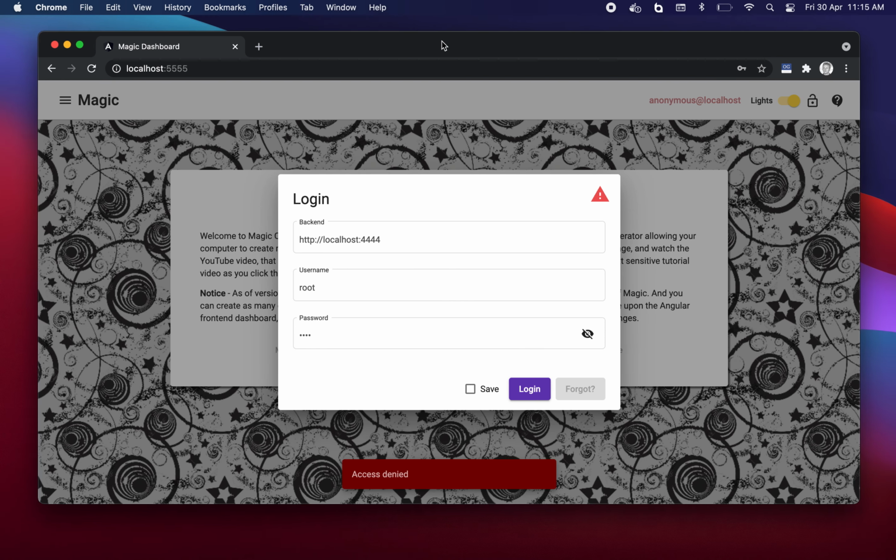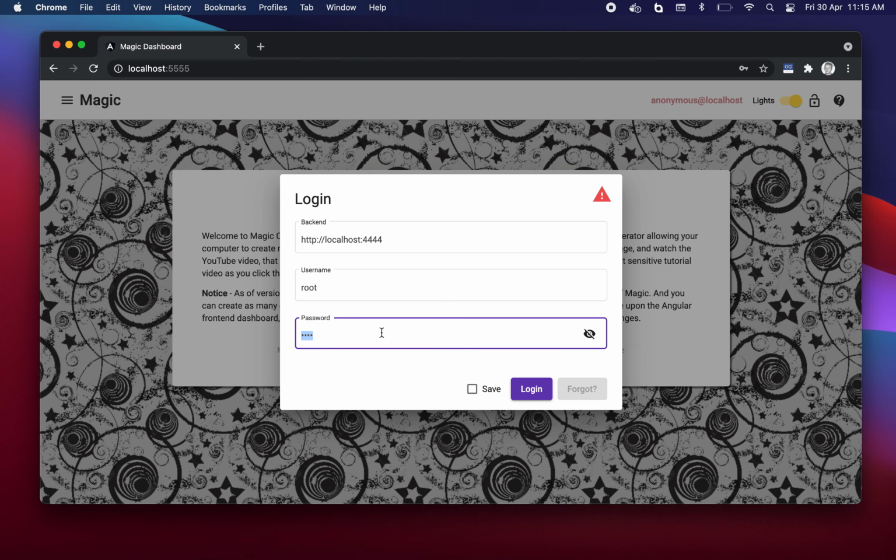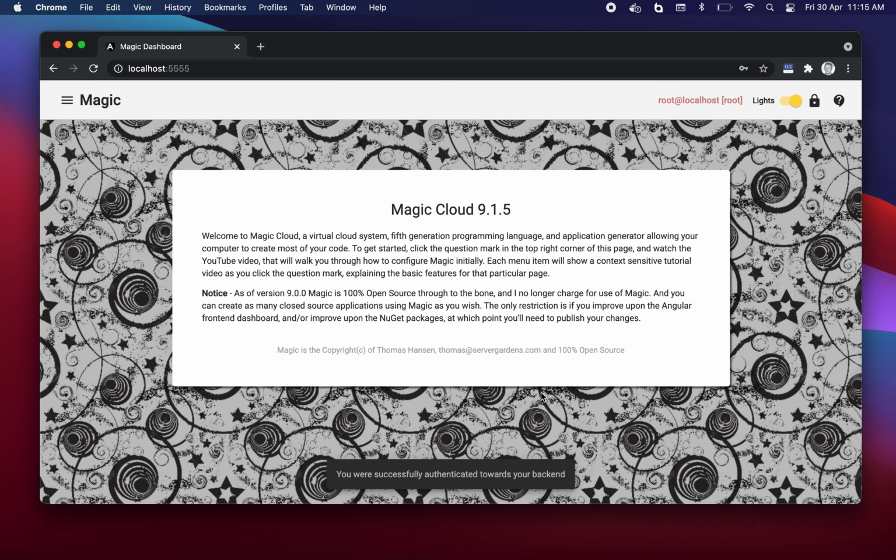It seems I've already, let me try to see if I can log in. Yeah, I've already configured Magic. However, the configuration process is similar to the configuration process you're using for MySQL, so I'm not going to go through that in too much detail.